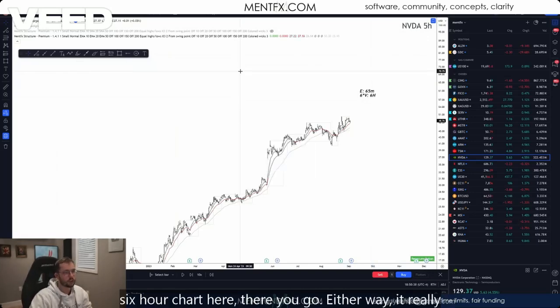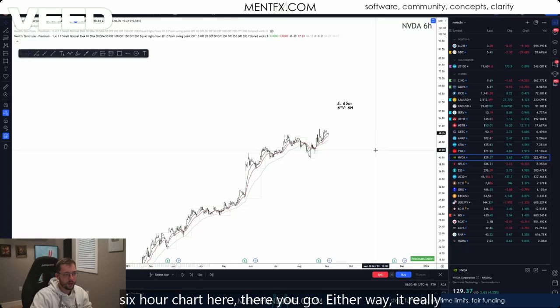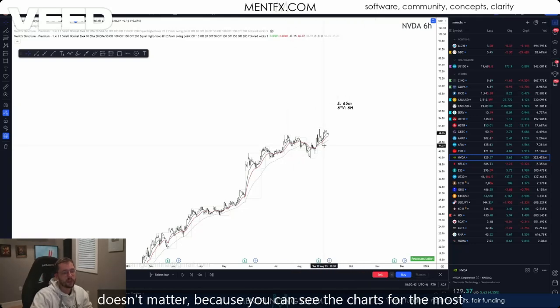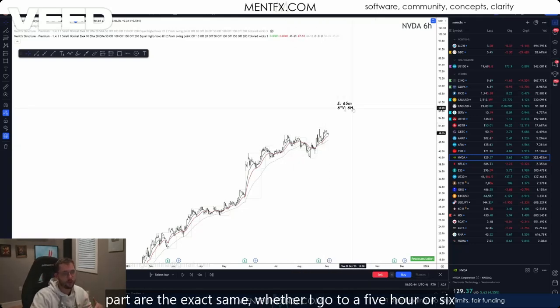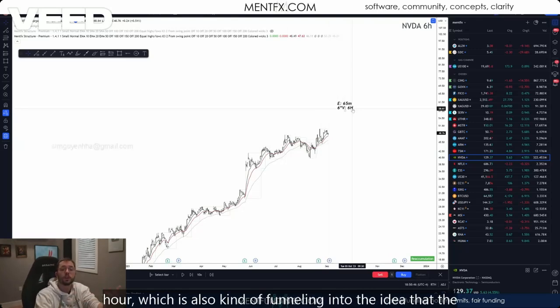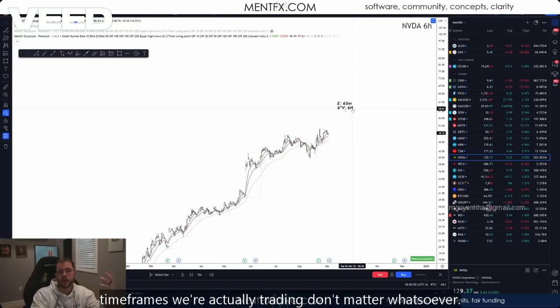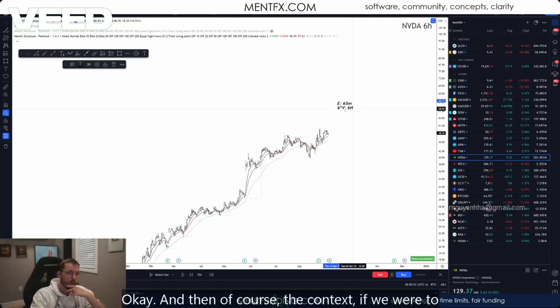So I'll go to a 6-hour chart here. There you go. Either way, it really doesn't matter because you can see the charts for the most part are the exact same whether I go to a 5-hour or 6-hour, which is also kind of funneling into the idea that the timeframes we're actually trading don't matter whatsoever, okay?